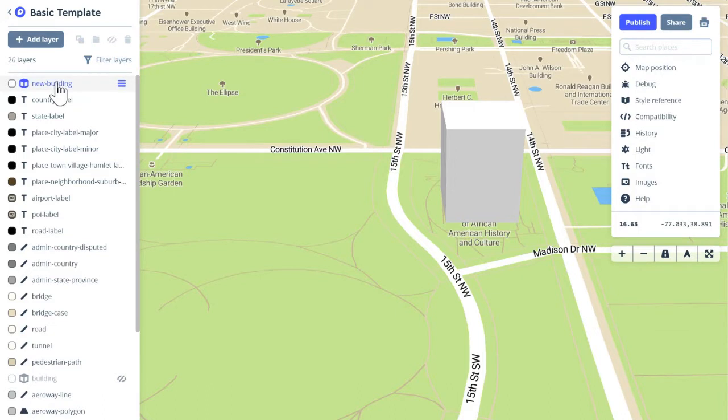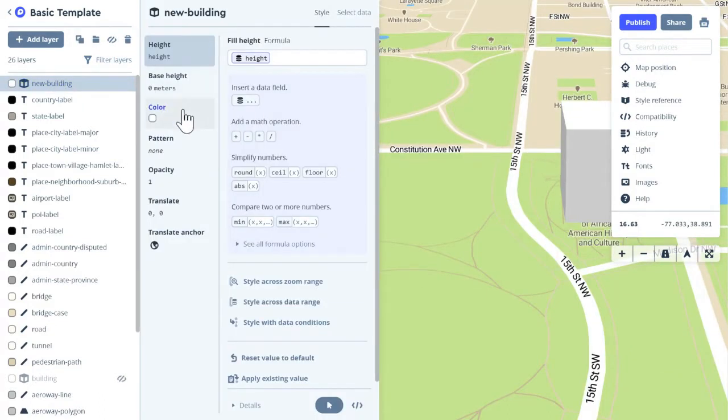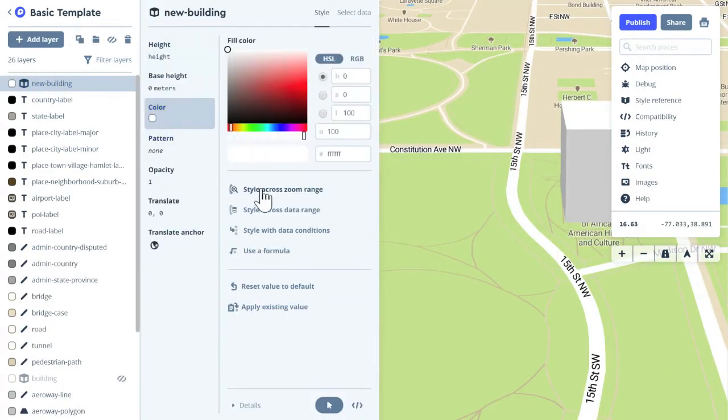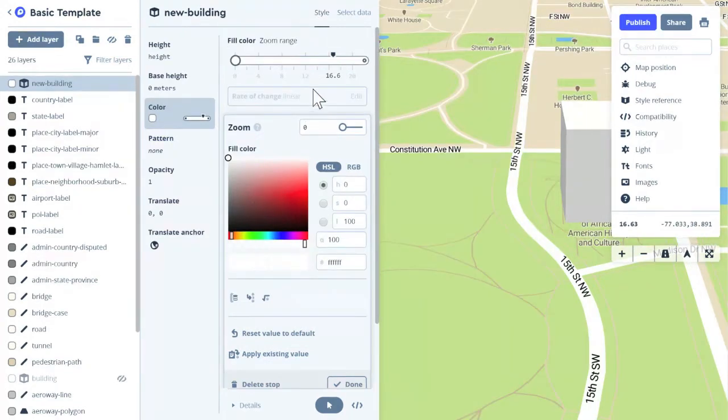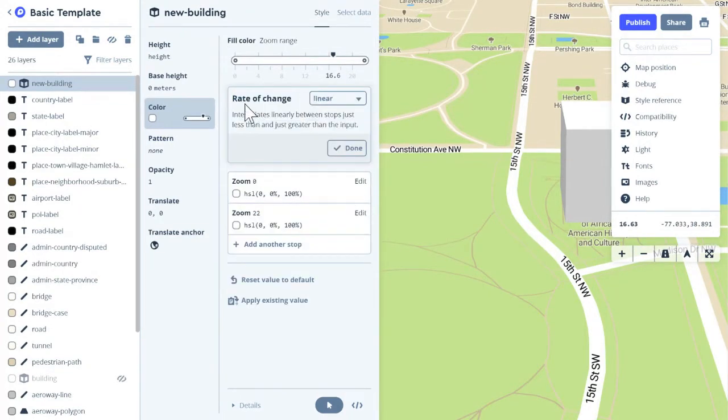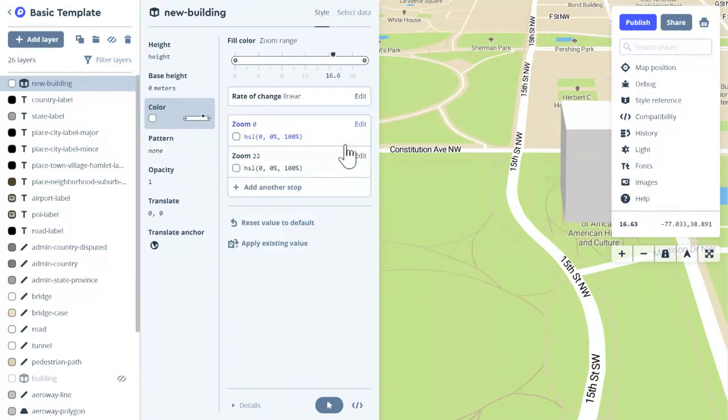So I'm going to click on Layer to open up the details, click on Color, Style Across Zoom Range. And you can see I have a couple different options for the rate of change. I'm going to stick with linear, which means Mapbox is going to interpolate linearly between the stops. And interpolate just means to estimate values between two known values. So I'm going to put in those two known values.